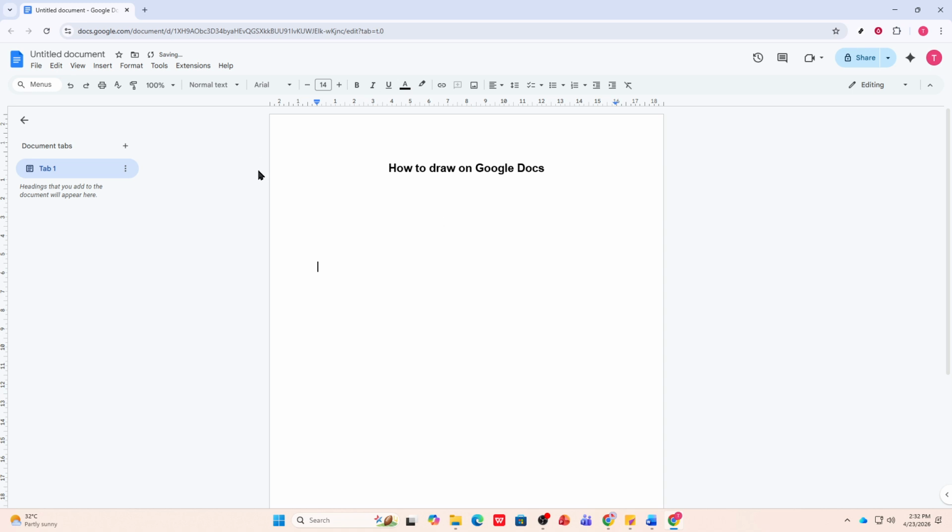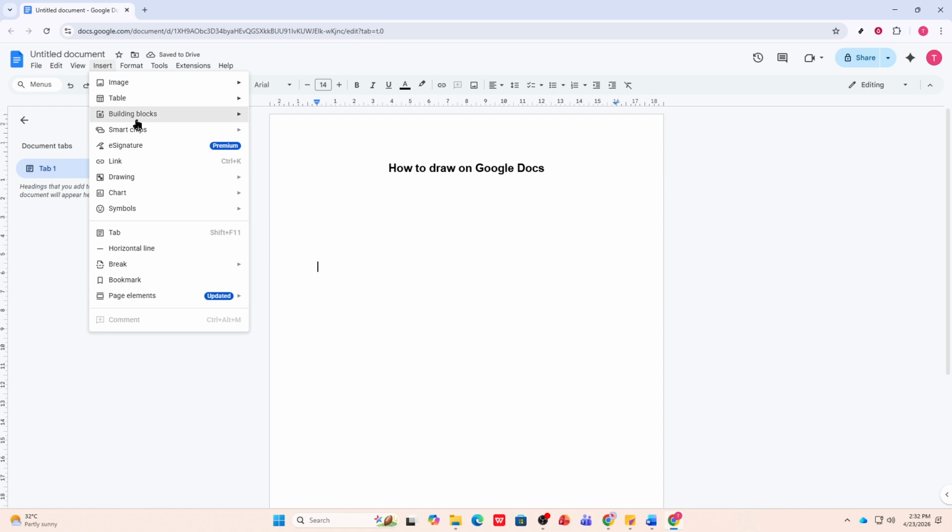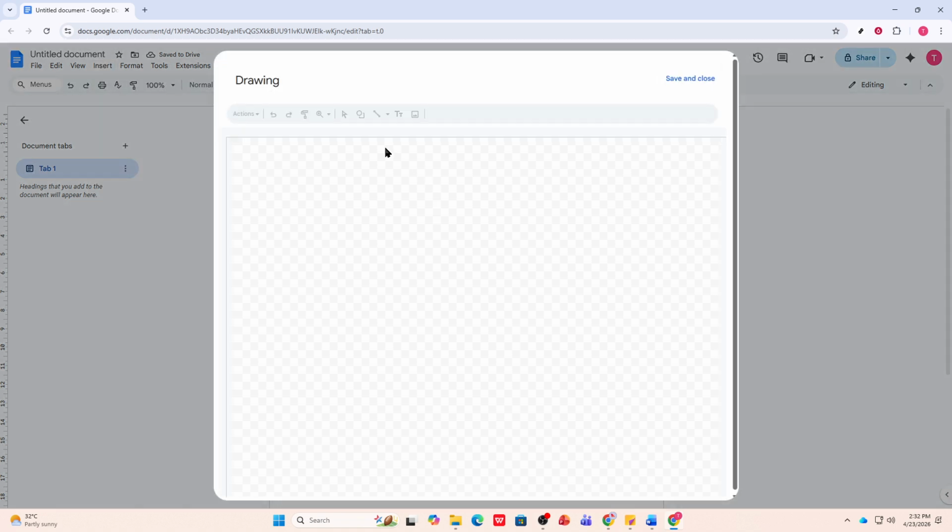Next, open the drawing tool. Go to the top menu, click insert, then choose drawing and new. A separate drawing canvas will pop up. Think of this as a mini editor inside Google Docs where you can add lines, shapes, text, and images. The toolbar along the top of the canvas is where you'll find everything you need.